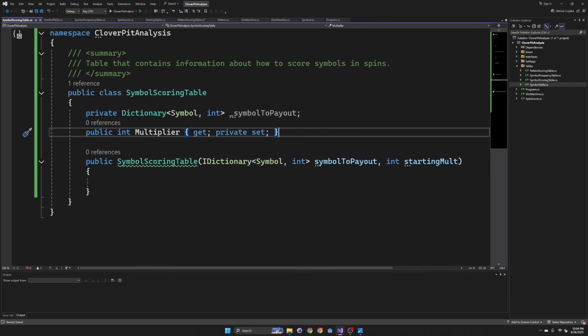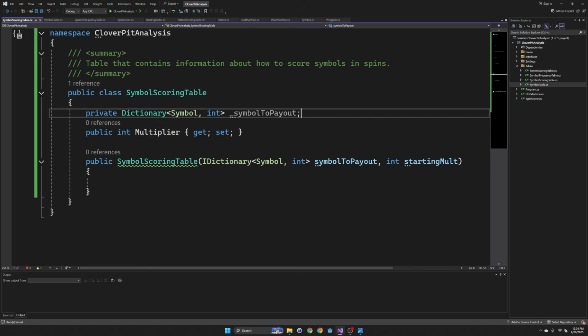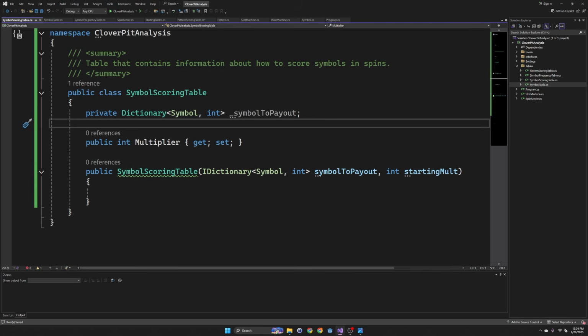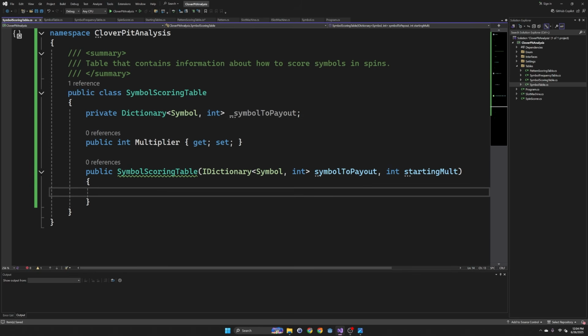Okay, so we got a public int. So basically you can get the multiplier. You cannot set the multiplier. I mean, eventually we're going to need to update the multiplier though. So I guess actually let's just do get set. Yeah, never mind. There we go. So let's go ahead and do that. Because this is just an int, so we can just return it. We don't need fancy methods for this.